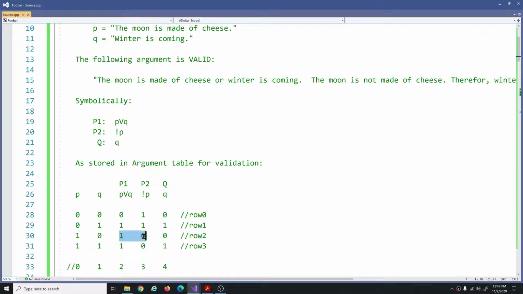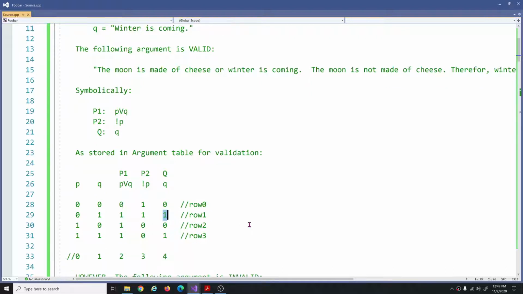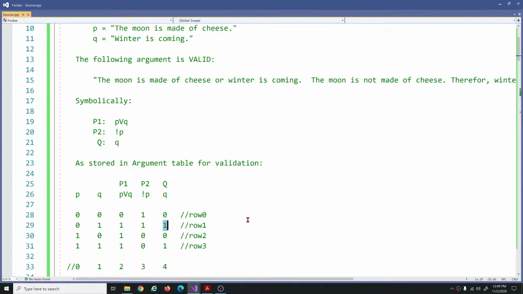Because none of the other rows have all ones across there. Right? So we're only interested in checking the rows that have ones for all the compound propositions. And for those rows, we check that the Q conclusion is also a 1. That's the condition for a valid argument.